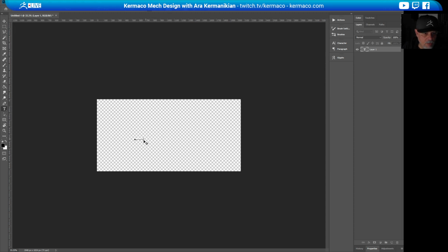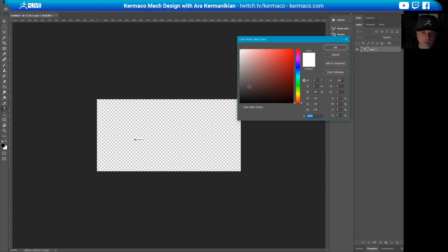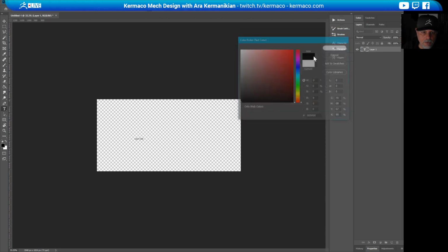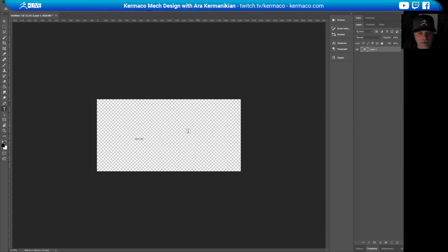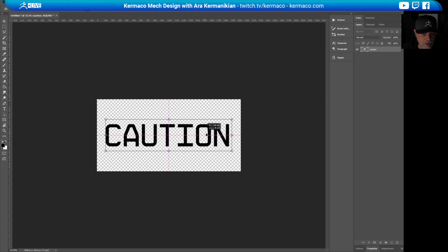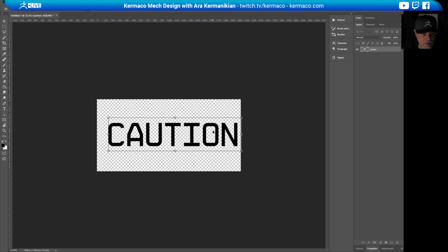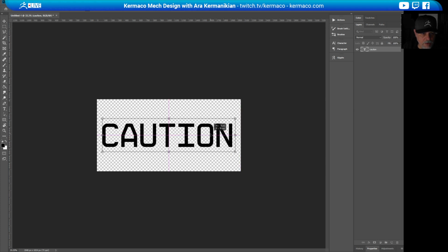We don't want it to be white, we want it to be black. So I'm just going to select this and choose it to be a black color. Okay, and then once it's done, just Control T and resize it to whatever size you want. So now we have a caution stamp like this, and we'll use it later on.